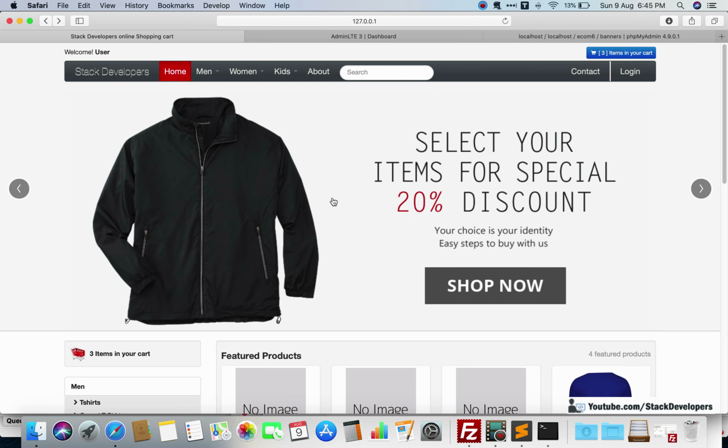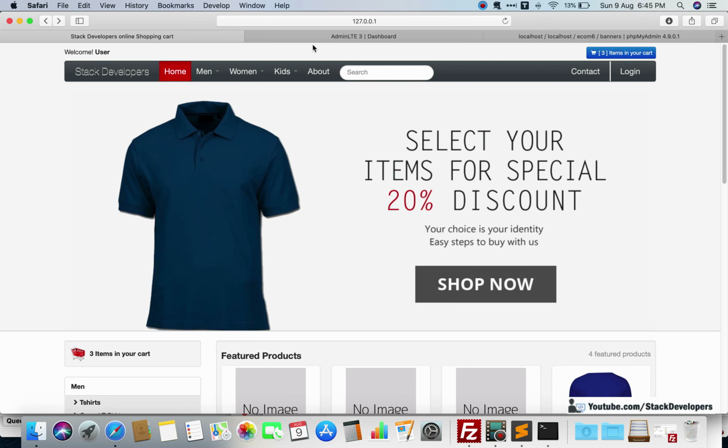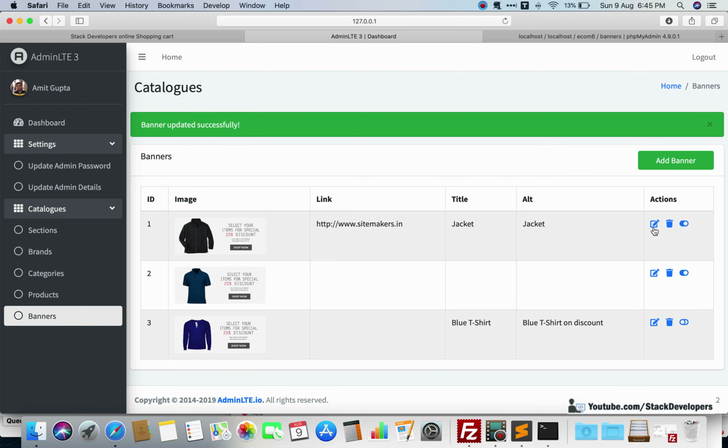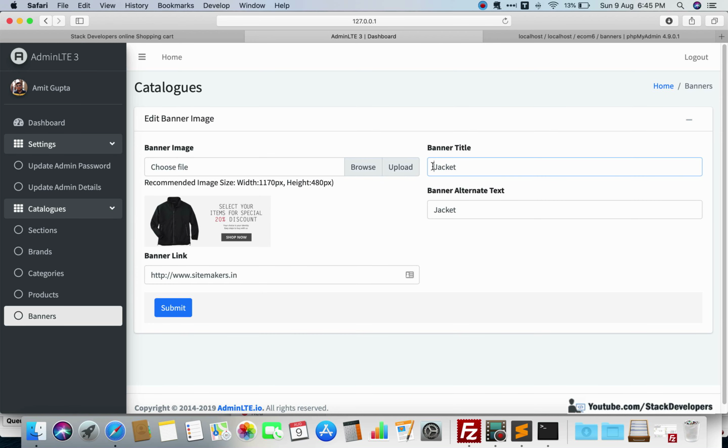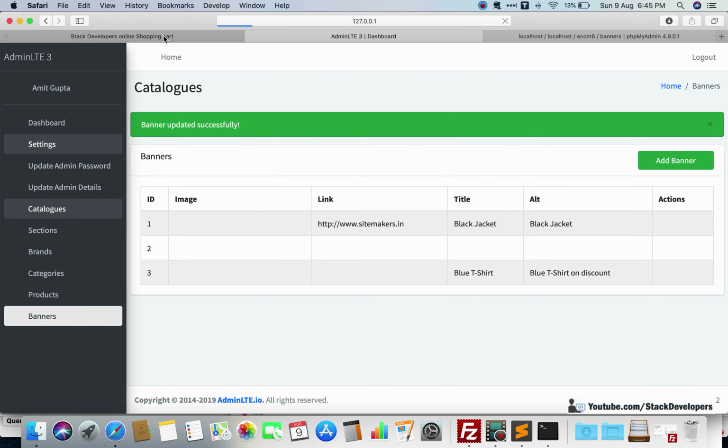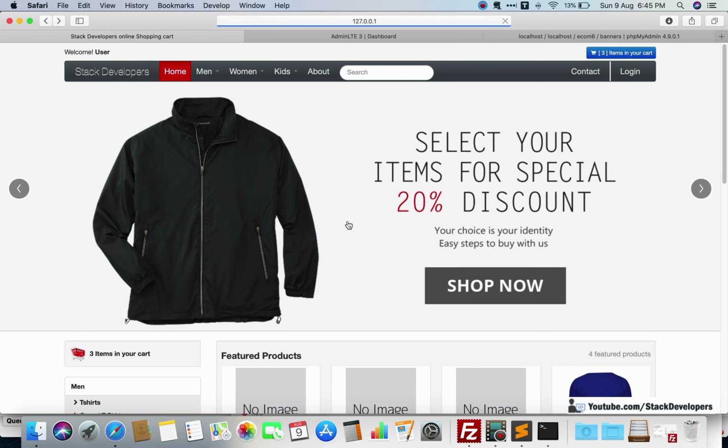See, for the black jacket, if you move the mouse over it, the jacket name is coming up here. So that is coming from here. Okay, so you can select this black jacket, so it will come up there as well. Black jacket, black jacket. Okay, submit. Now it's updated. Now you can see the black jacket will come up here. On mouse over, black jacket is coming. Okay, so that is fine.